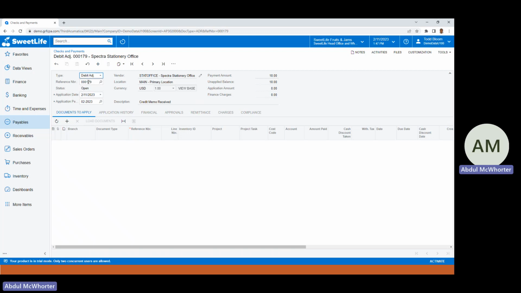You check the type, of course. This is a debit adjustment. It then selects the reference number that's tied to the original debit adjustment that we created. We take a look at the application date. Here, everything is correct. We see the amount.